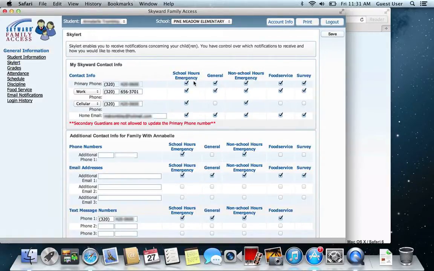School hours emergencies would include things like a school closing for weather purposes, possibly a power outage, something of that nature. General is going to be basically the emails that have been traditionally sent out by the schools on a consistent basis. Non-school hours emergencies would also include school closings. So perhaps if we know at 5 a.m. that school would be closed, delayed, that is where those messages would come.